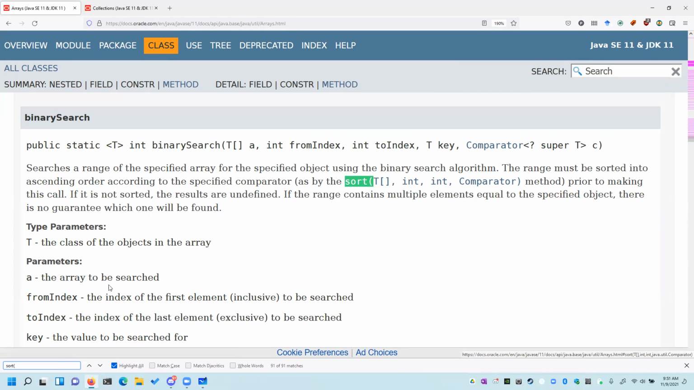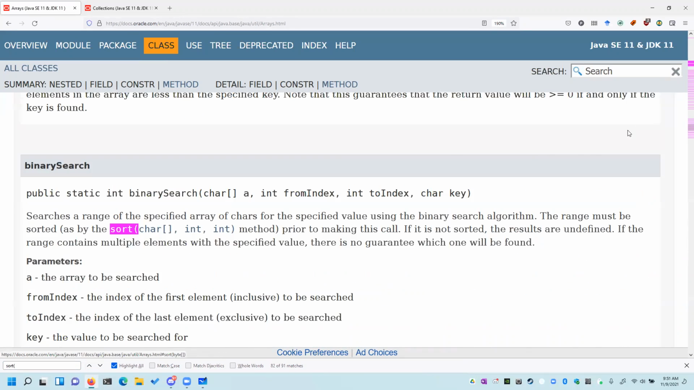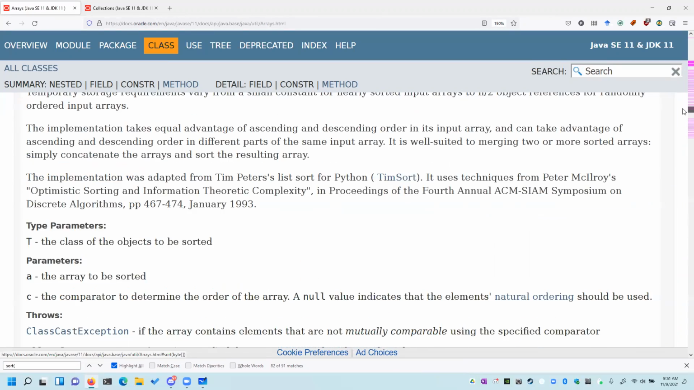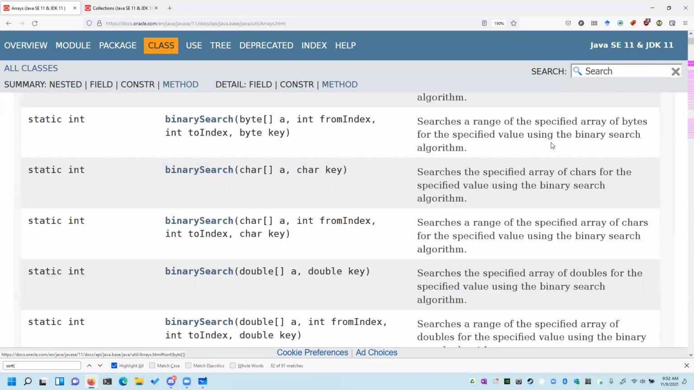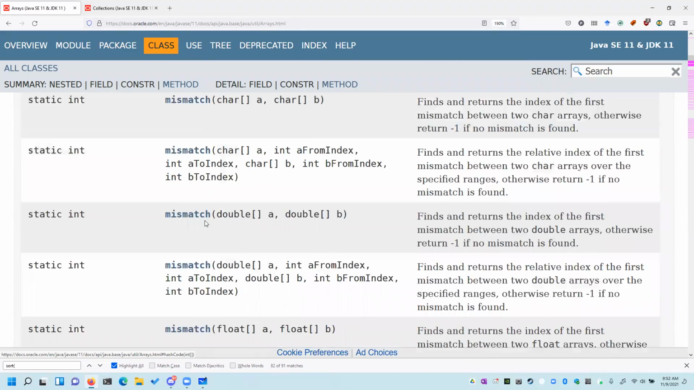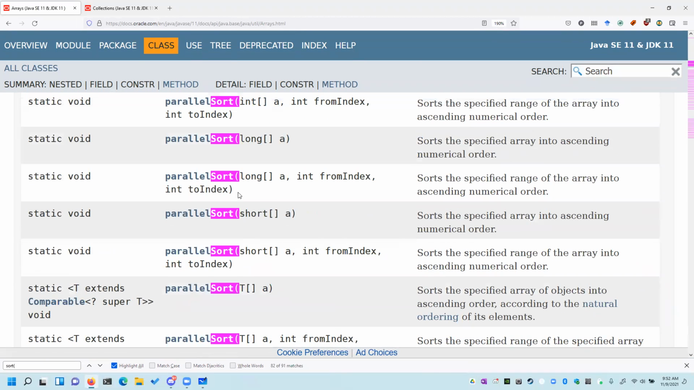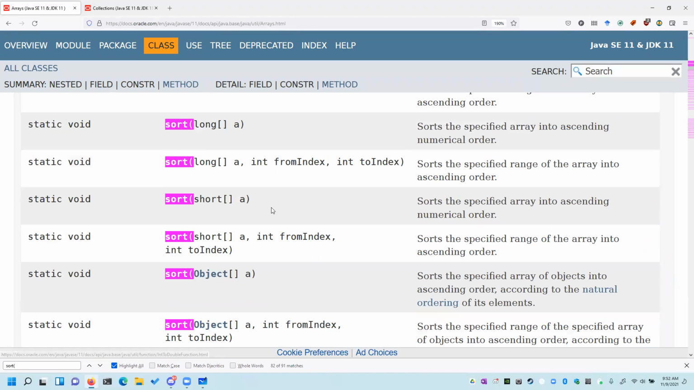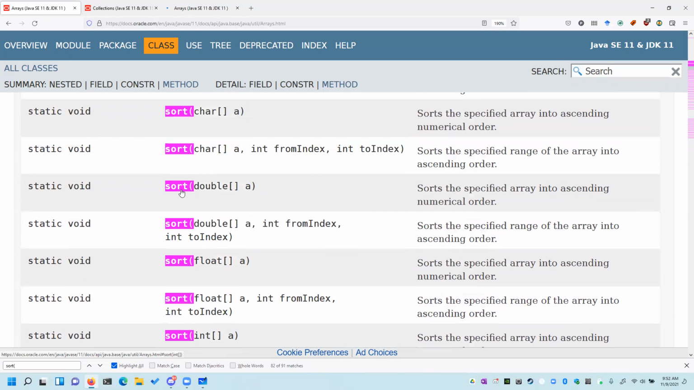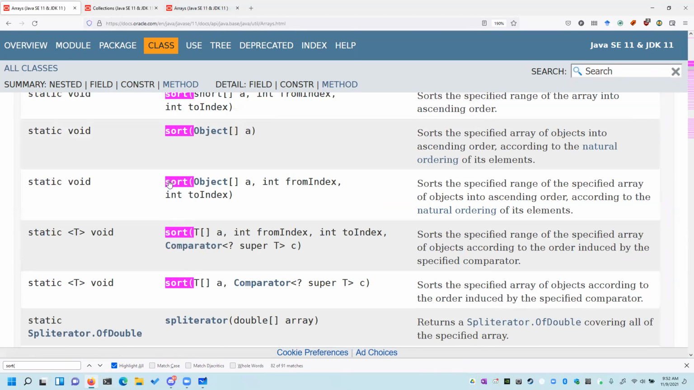Sort. This is less than useful. Parallel sort. Let's see. That's interesting. Sort sorts an array. You can just grab an array of integers and then sort, or sort an array of objects.